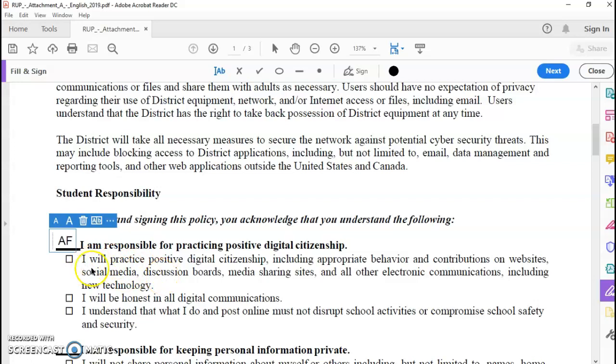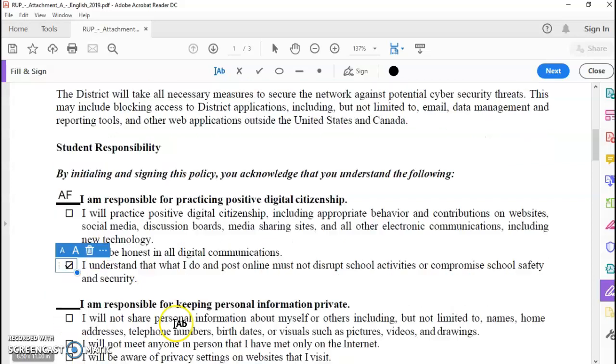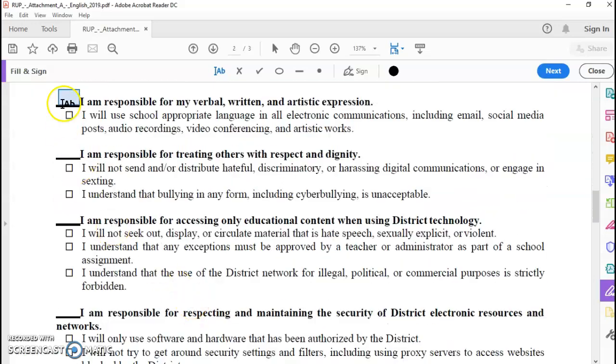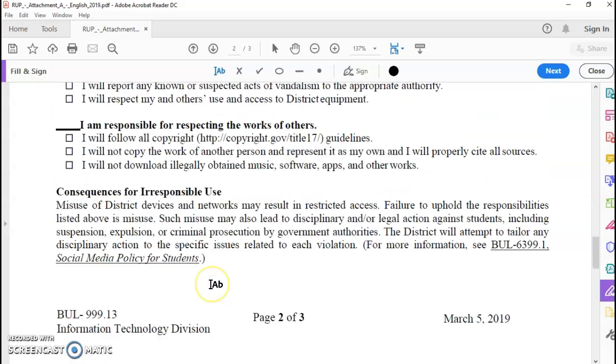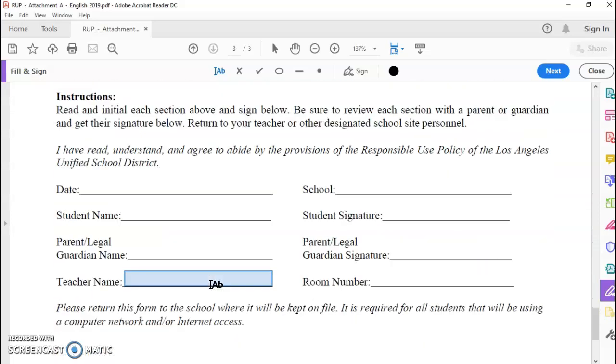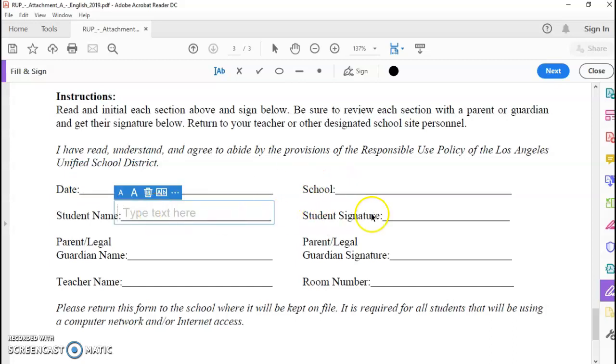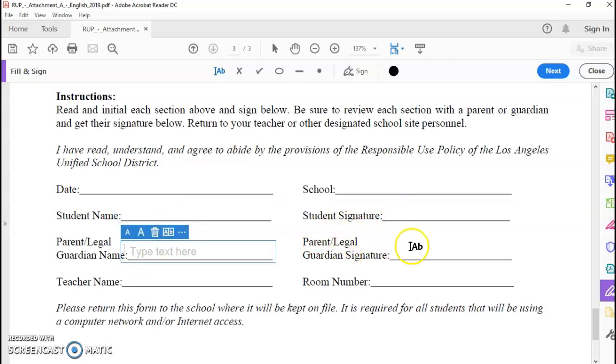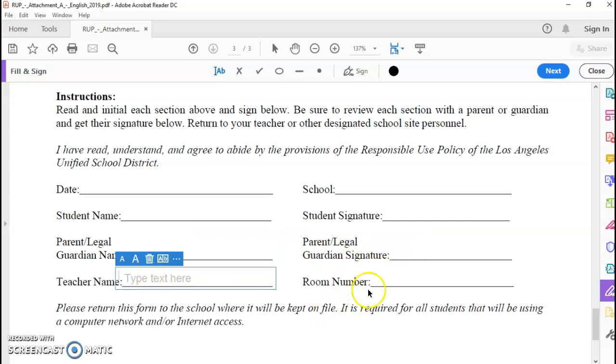And then read these things, and then check the boxes once you've read them, right? I read that, yeah, okay. Do the whole thing, right? Read all of them, initial, check the boxes, and then at the bottom here, there's a place for you to write in the date, the school, your name, your signature, your parent's name, your parent's signature, my name, and for room number, you can just leave that blank.